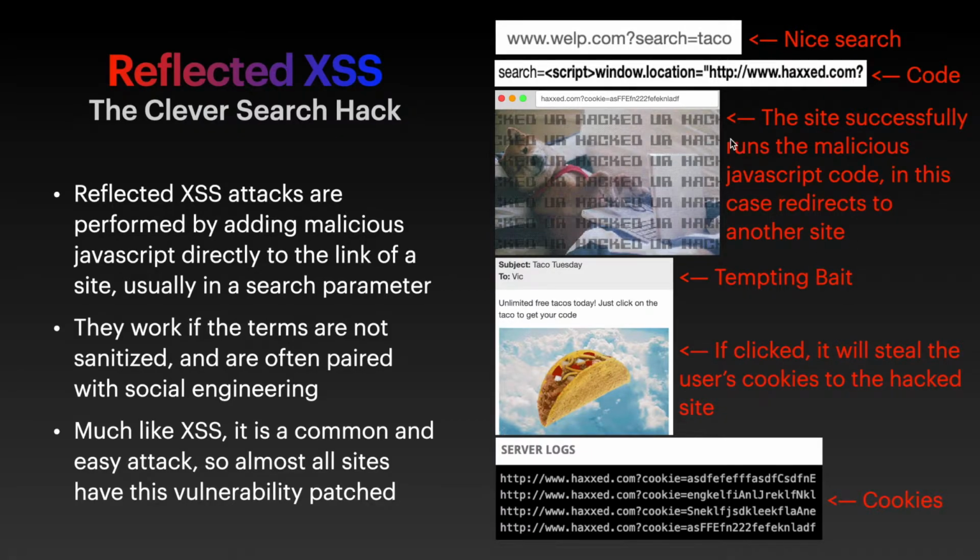So now I'm going to send this to somebody as tempting bait, right? And if clicked, it will actually steal all the user's cookies, which means that I have access to this user's session and I can do anything pretending to be the user. And it will also redirect them to the hacked site where they can possibly download malware. And also, I have all of their cookies, so I can steal all their information, all their passwords, everything. It's really not good. But good news is that much like the previous attack, it's a common and easy attack, so almost all sites do have this vulnerability patched. So that is a good thing.